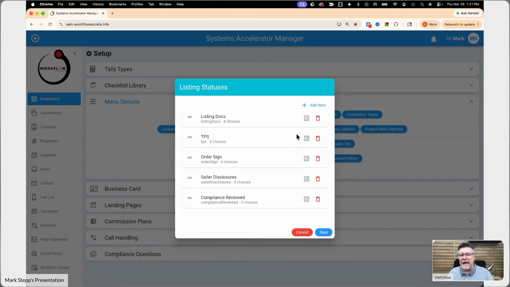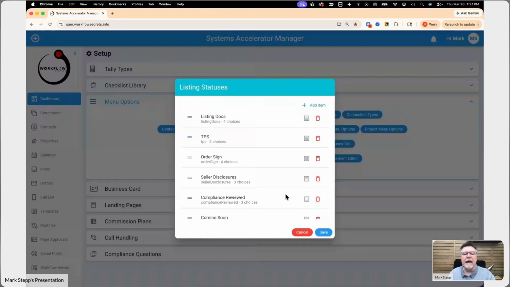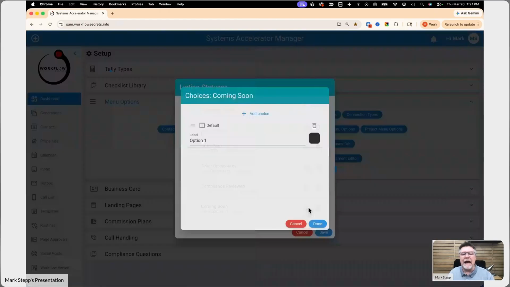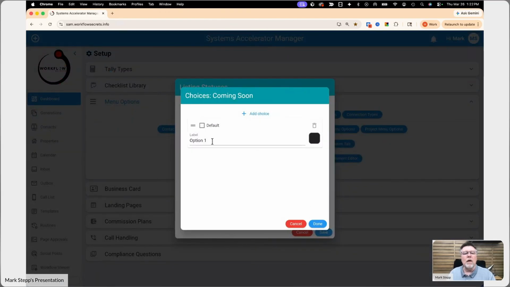If I wanted to add another status, what's another good status that you guys like to track? Let's just say a coming soon type thing, and I'm going to hit add on there. What that did is add that as an item in my list. I can change the order in which I see those in the tab itself. I can then come over here and edit the choices on that coming soon. I'm not sure that's a great coming soon, but what would be some choices for coming soon for a status?